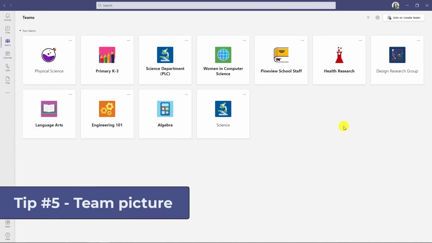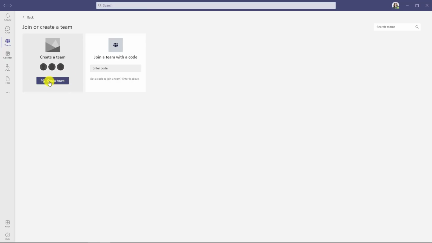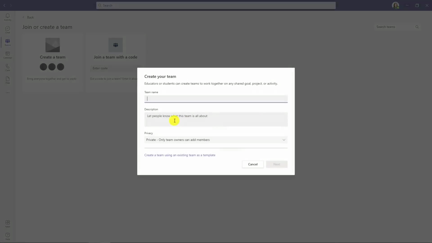The fifth tip is one of my nitpicks: adding a picture when you have a new team instead of just the default little letters. So I'll join or create a new team here and click create team. And I'm going to create just a generic team, give it a name, the best team ever, and we're going to make it public, and we'll hit next.